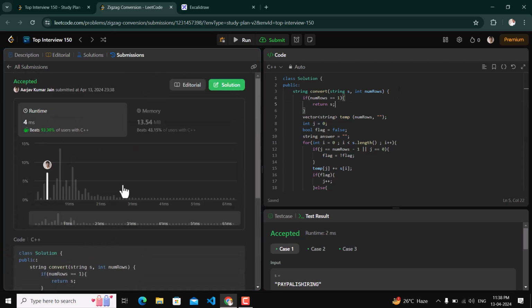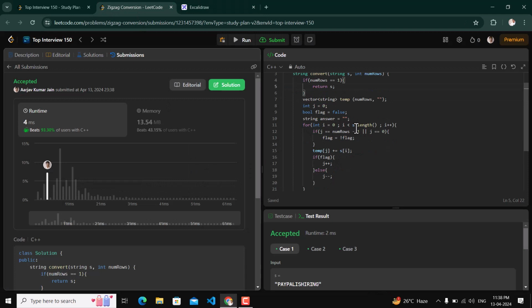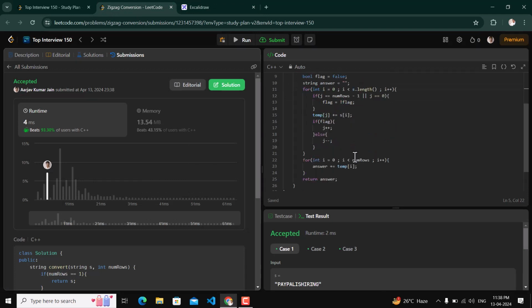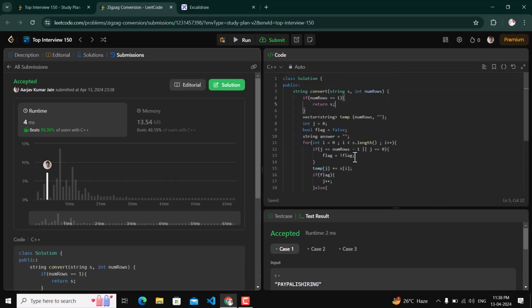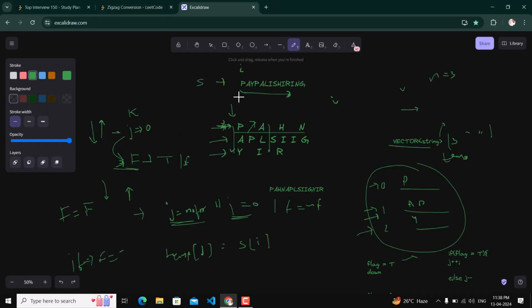Okay, so what is the time complexity for this? As we have only one loop that iterates over the length of the string, let's say the length of the string is n, so its time complexity will be capital O of n, where n is the length of the string.